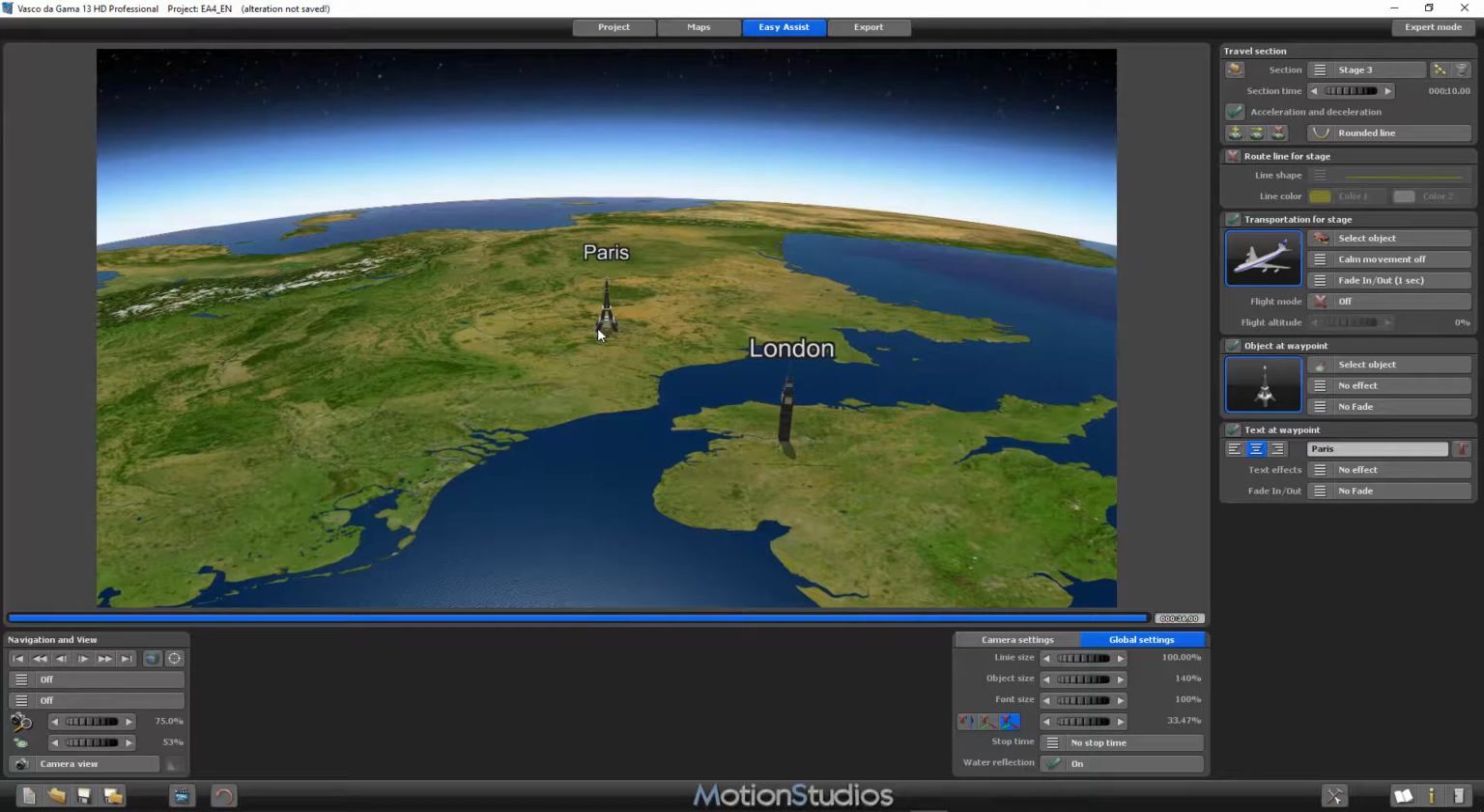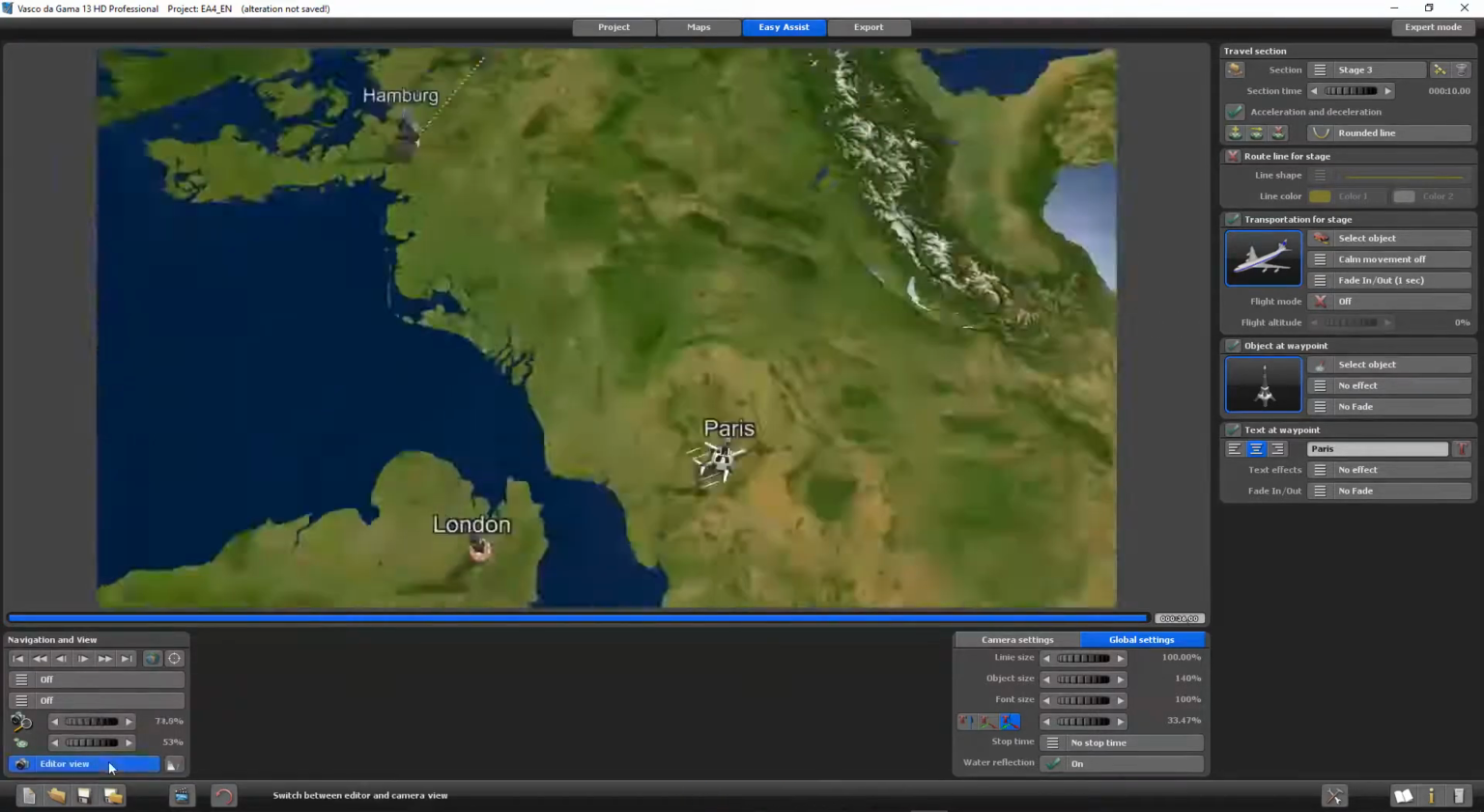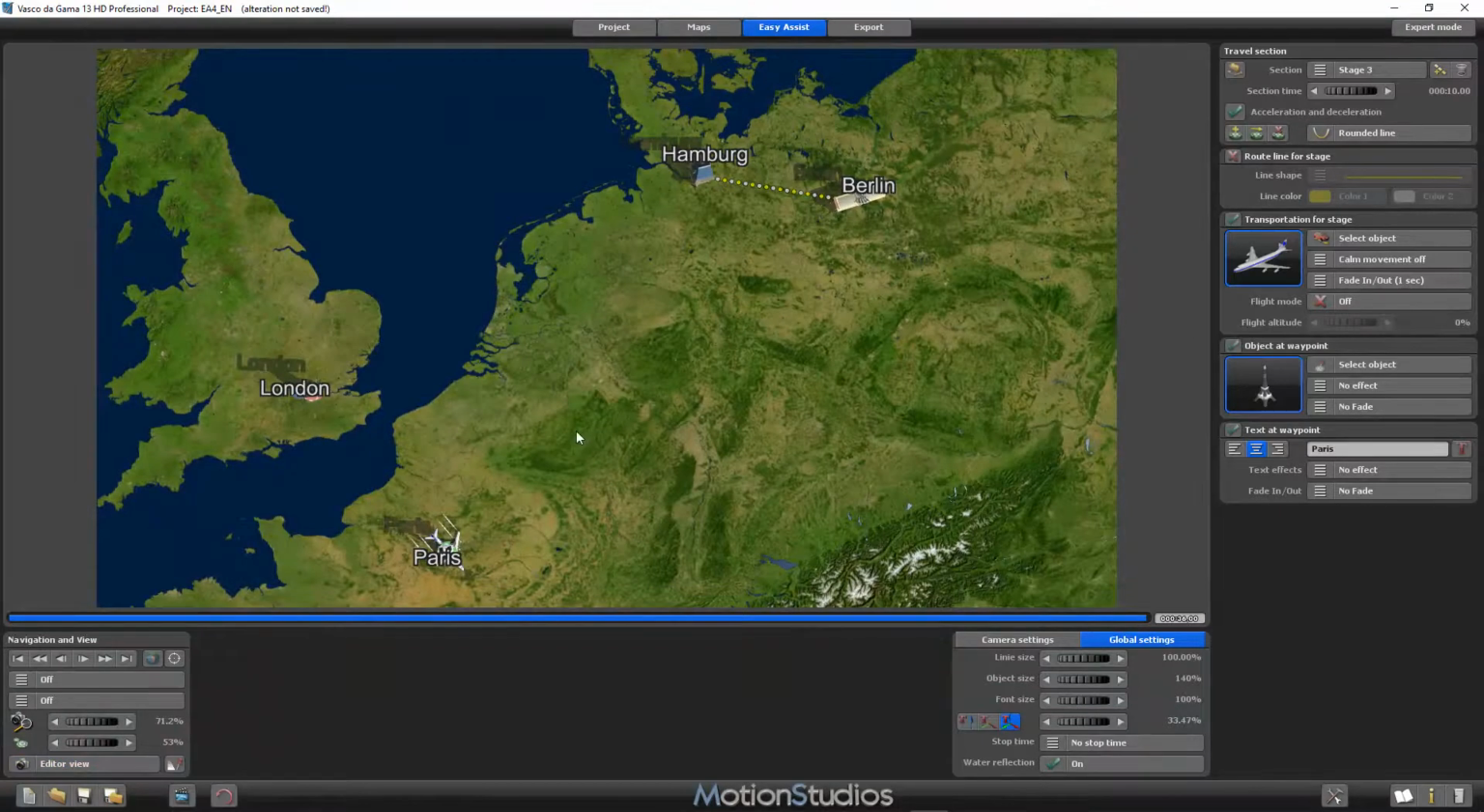But we are in Vasco da Gama, and Vasco da Gama has a nice function to solve this problem. And this function is not only available in the EasyAssist mode, but as well in the expert mode. But to enhance this thing a little bit more, I go to the editor, and now let's take a look at the part from London to Paris.